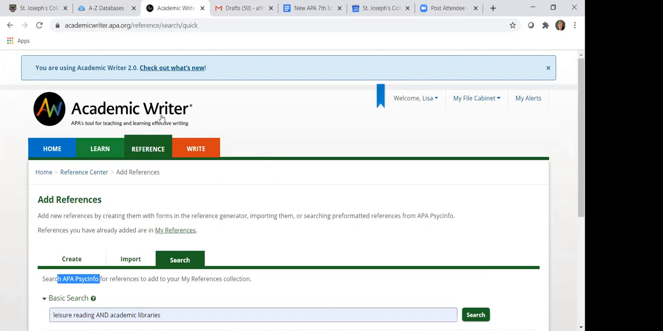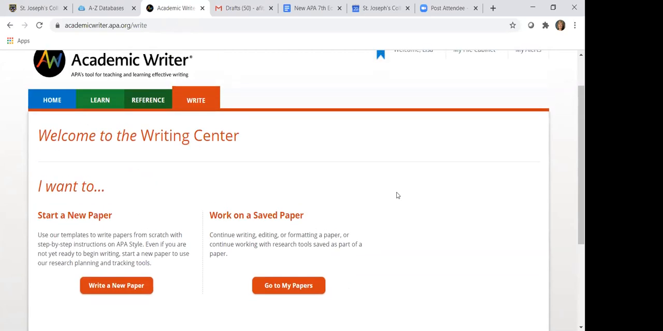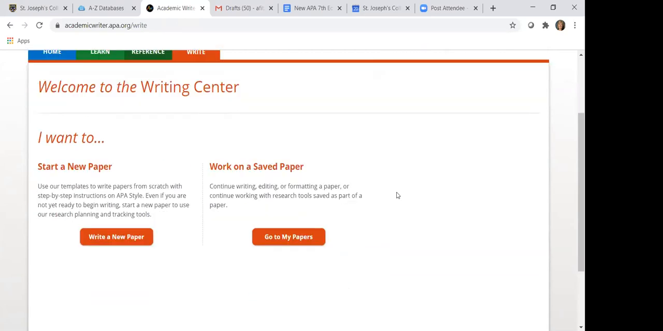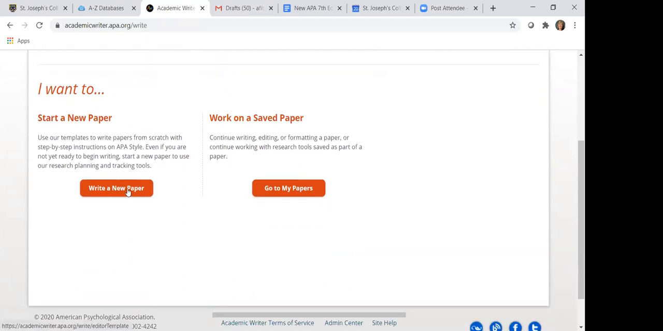So I'm going to click on the red tab at the top of the page. And this is the Writing Center. Once you're in the Writing Center, you have two options. You can either start a new paper or you can work on a saved paper. So let me start by showing you what happens if you click on Write a New Paper.